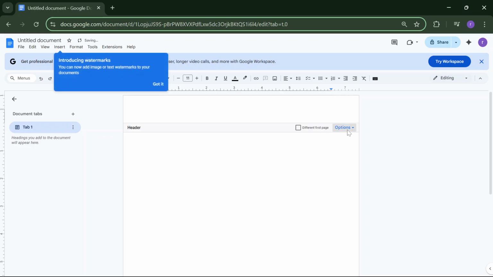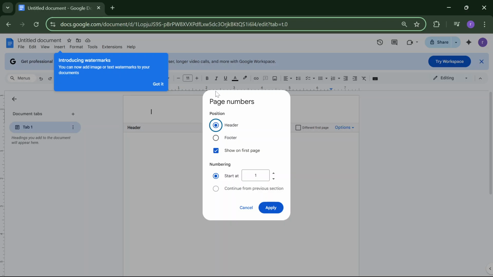you can see an option popped up like header, different first page, and options. You just have to simply click on the options and click on the page numbers option, and here you can see where exactly you would like the page numbers to be positioned. So if you want to see the page numbers in the header, you can just click on header. If you want to see the page numbers in the footer, you can click on footer.